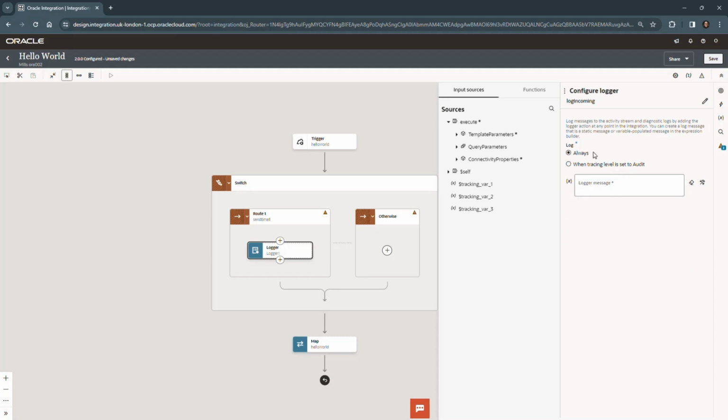By the way, notice that there's two ways to do this. You can always create this log, or you can do it only when the tracing level is set for audit. This is typically used in certain production scenarios where you want to create some sort of audit log message.